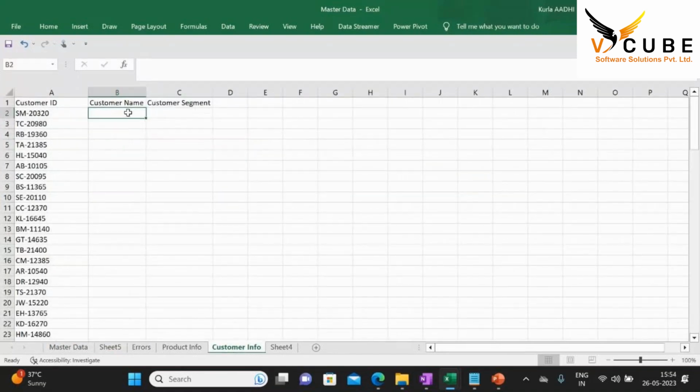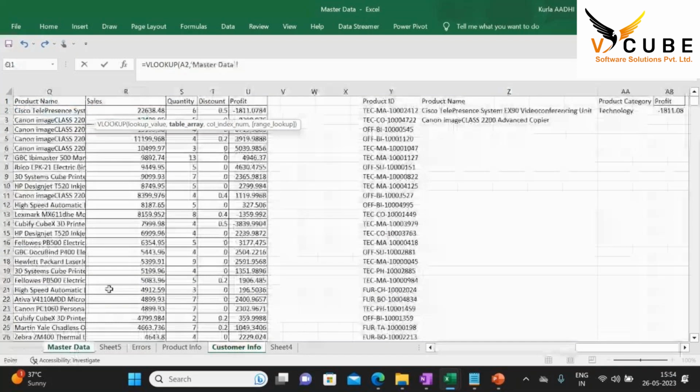Same, equals to, again your VLOOKUP. So this is your key column you want to search for. Where you want to search this table, a table. Again I should go back here, right? See, and then what I want to get.